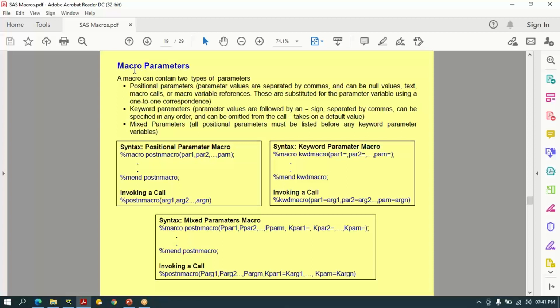Okay. There are two types of parameters here. One is positional parameters, one is keyword parameters. Whenever you say positional, it means based on the position that you define in the macro after the macro name, the value will be resolved in the macro text based on the position. The next one is keyword. Whatever keyword you have used as a macro variable, based on the keyword, the variable will be executed. So let's go to some examples, then we'll get a clear idea on that.